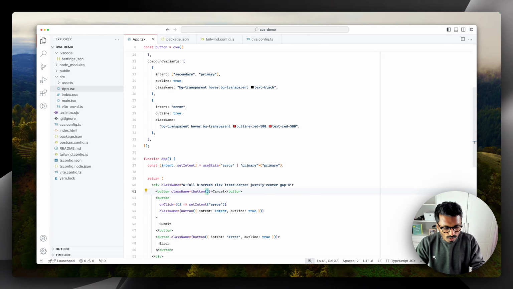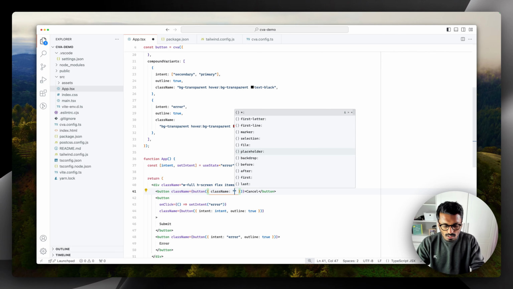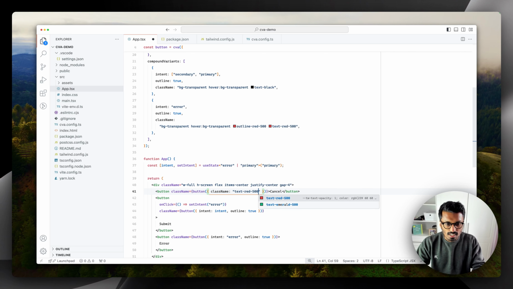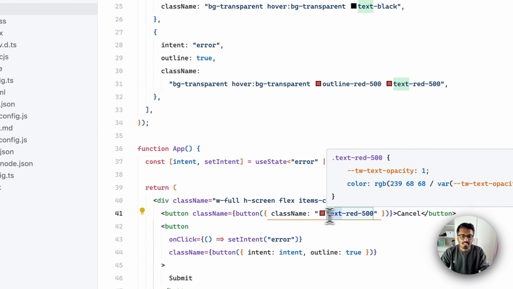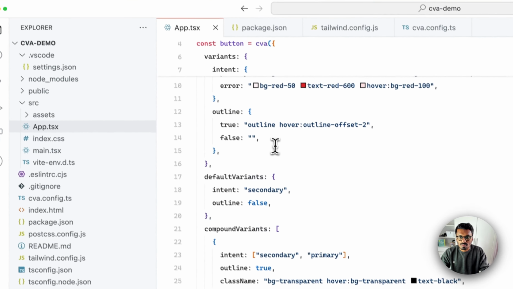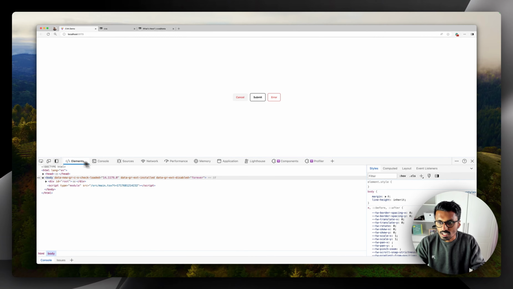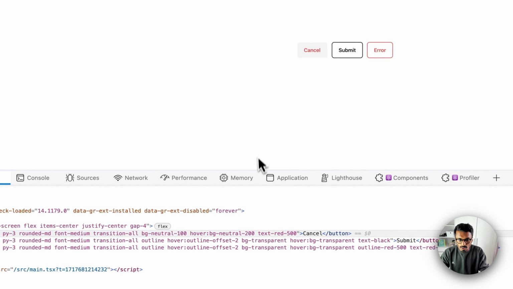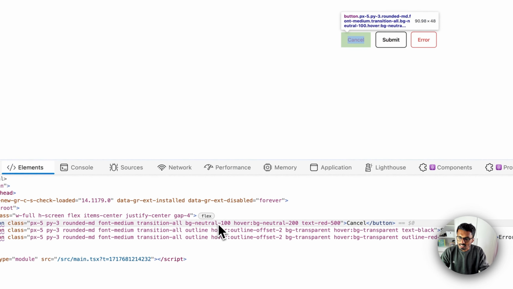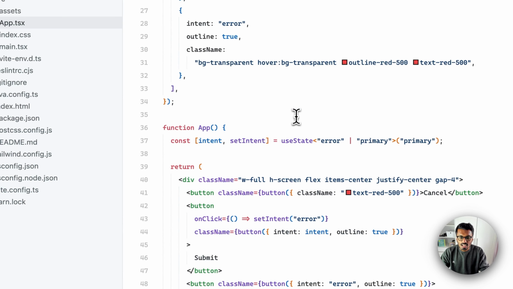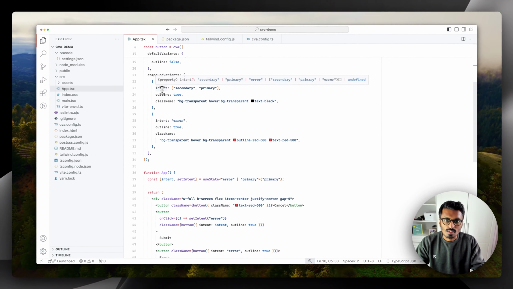What would we do? One thing we can do is, as we passed in variants here, like outline or whatever, we can also pass in a class name. So we can say text red 500 here, and this will basically be appended to anything that's coming from this button here. So if you look here, if we go into our DevTools, you will also see how our color got appended. That's pretty much it for variants and overriding compositions.